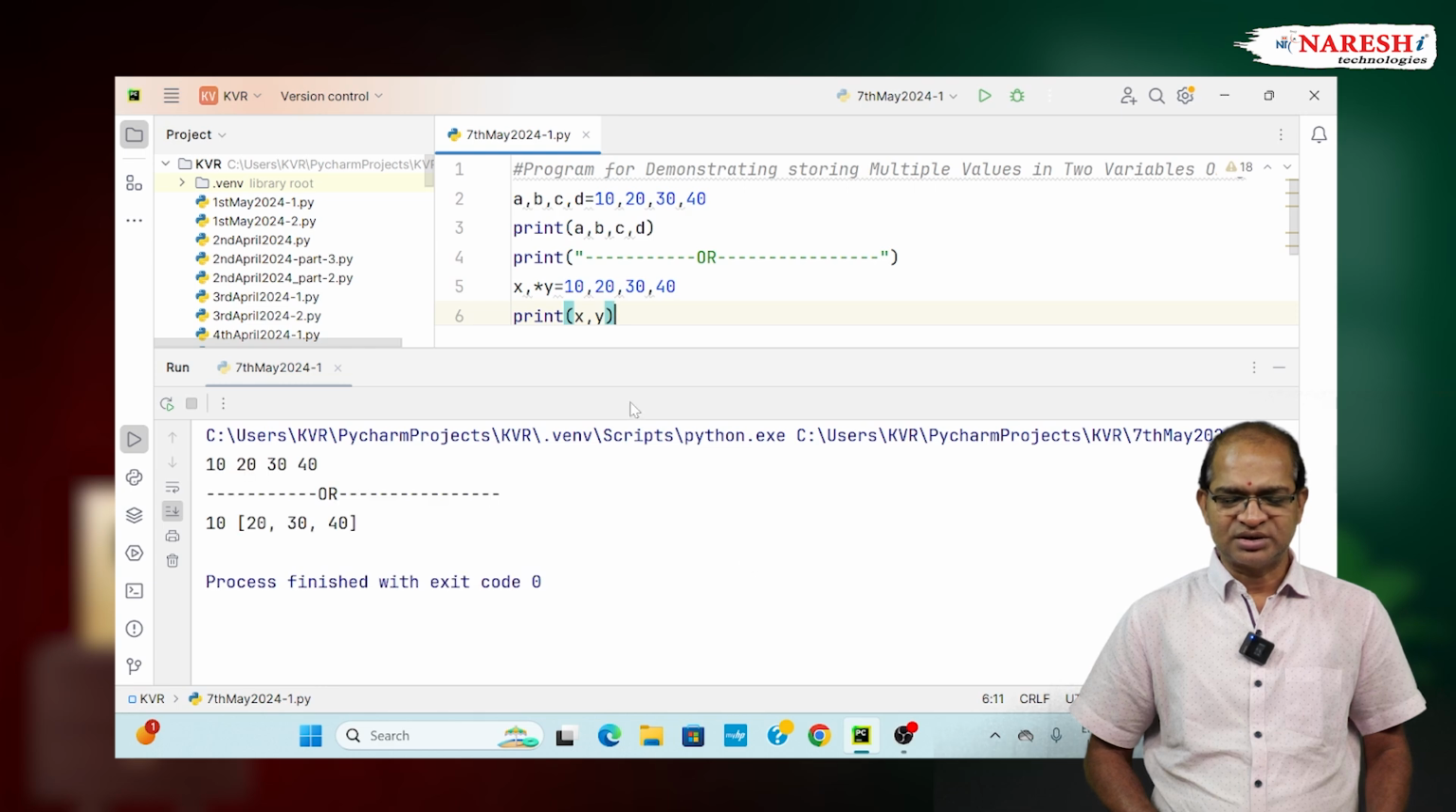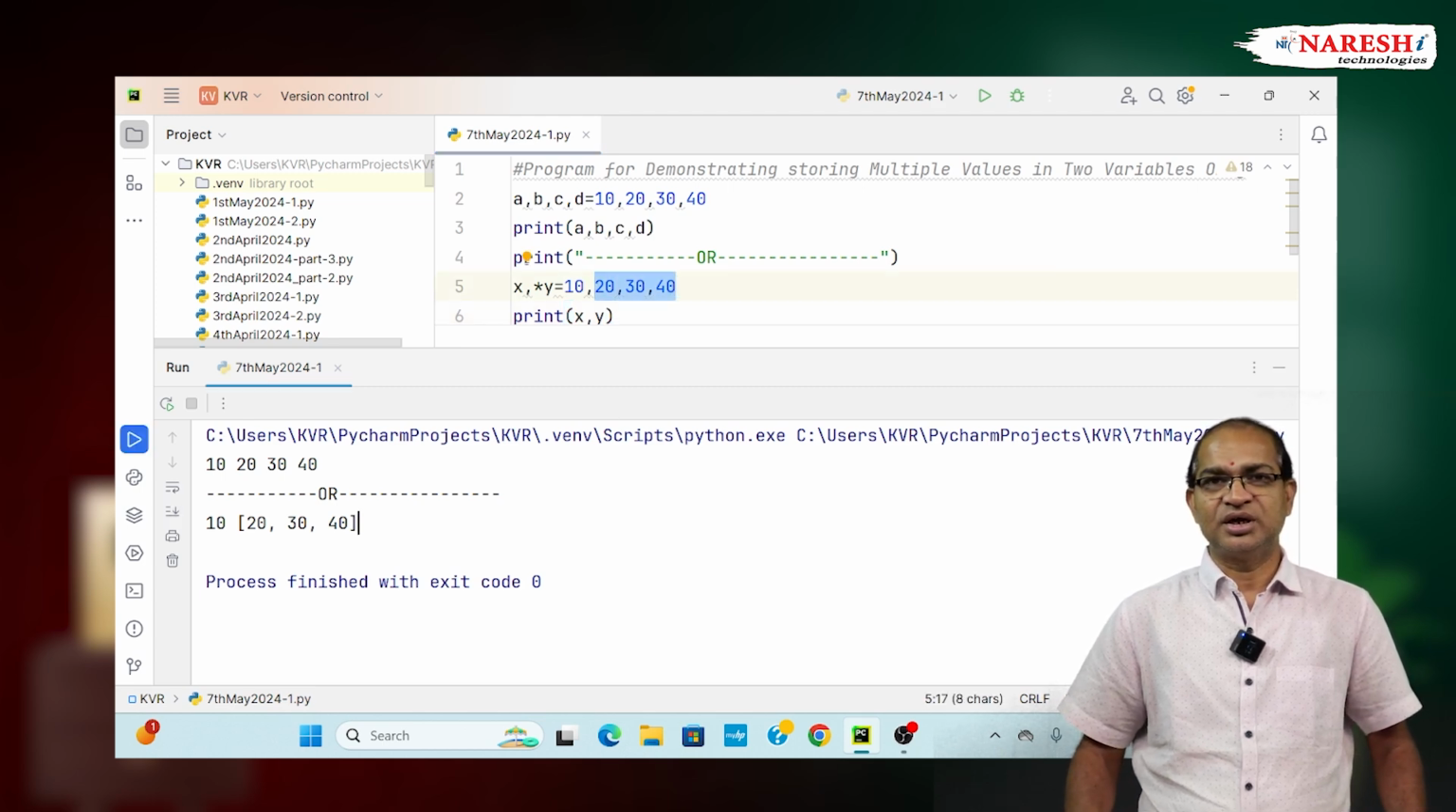So this indicates that irrespective of the number of values, the first value is stored in the first variable, and the second and subsequent values are stored in the star y. This is one of the amazing facilities in Python.